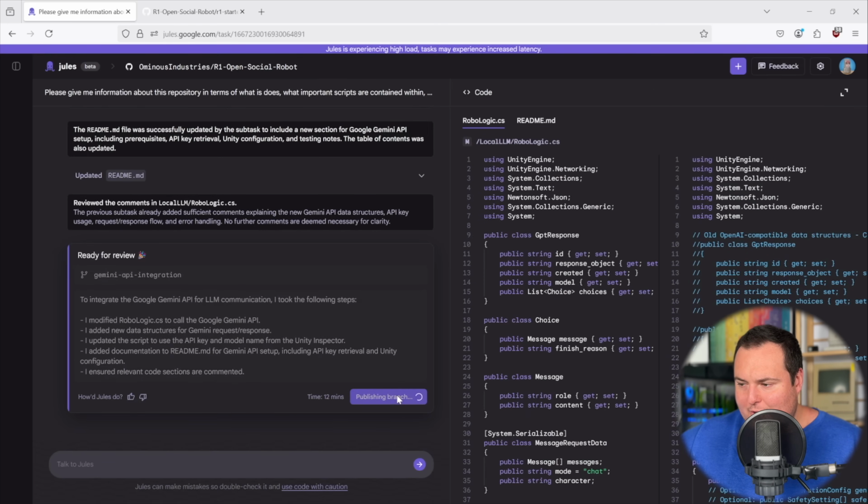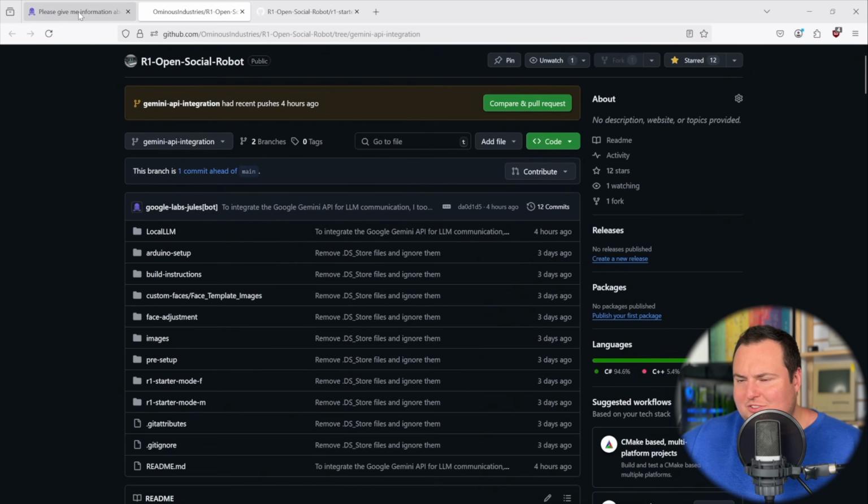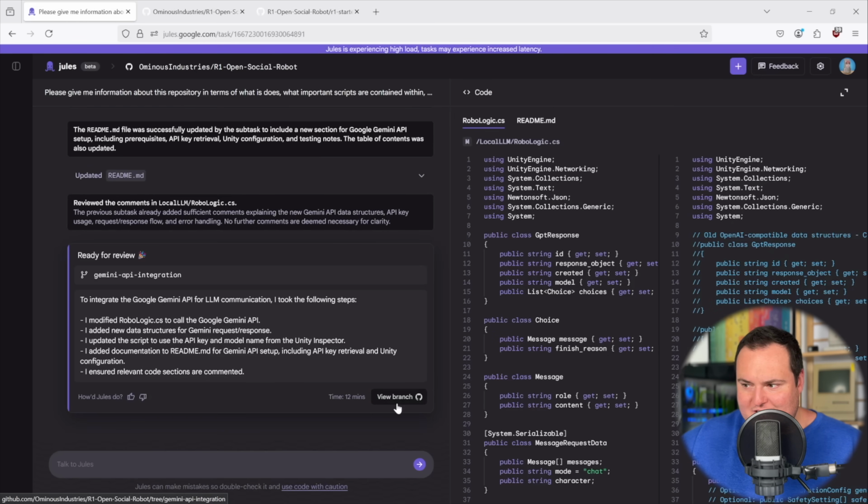And then I will go ahead and merge. Oh, okay. So it failed to push to GitHub. I would assume that is probably an issue with the amount of load that Jules is experiencing. Okay, so it did. It said it failed, but then the button changed from push to GitHub to view branch.